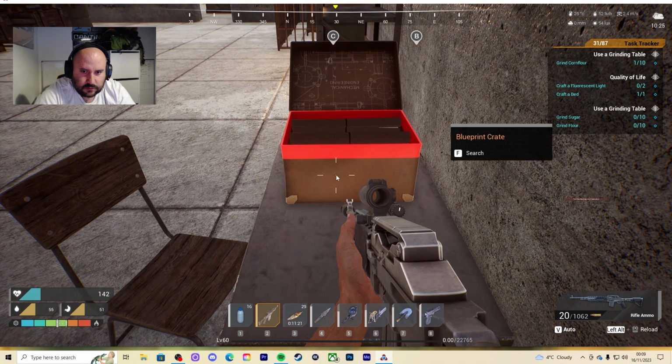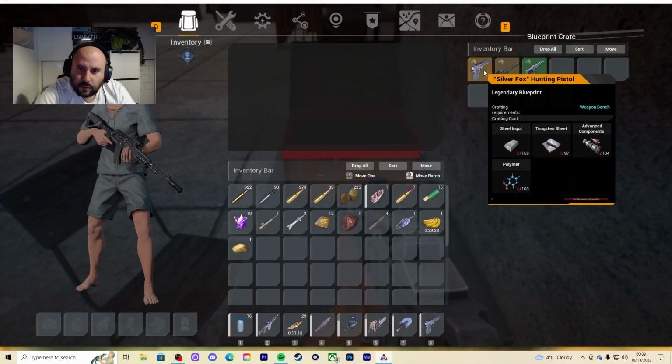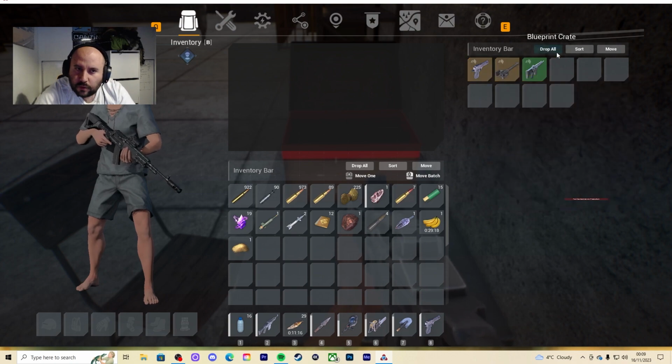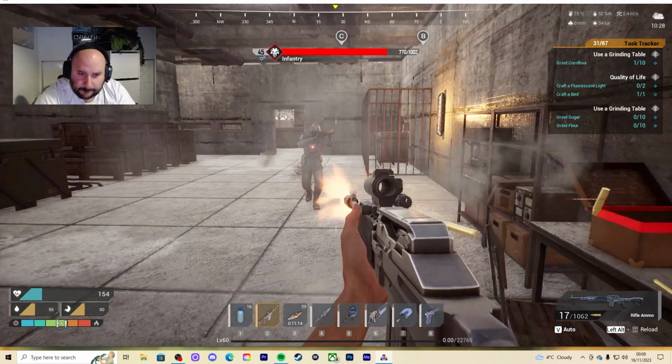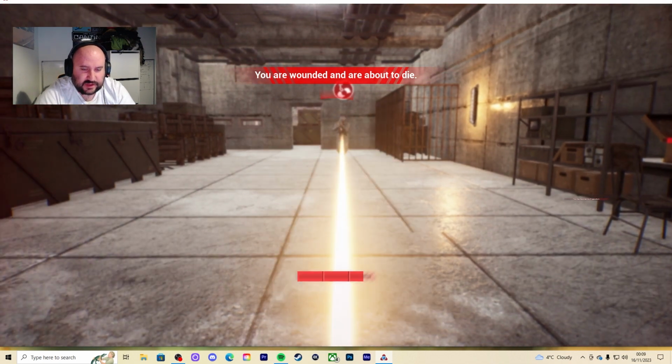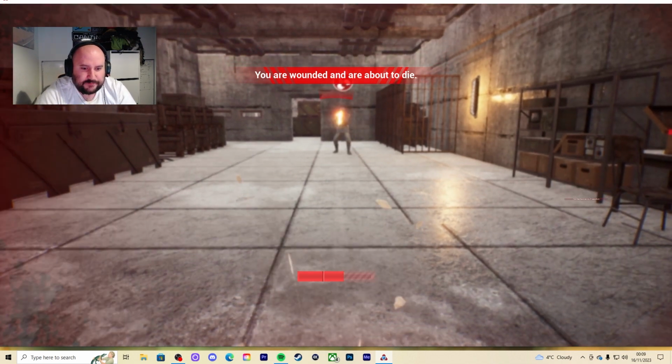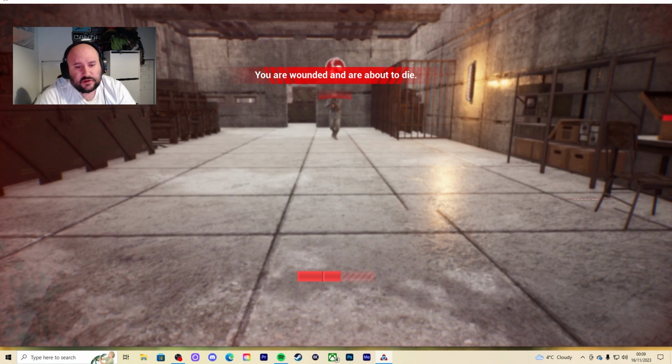Blueprint cache. Ooh. Whoa. Yep, just saw that as I was looking in the box. There's a lot of good stuff here.